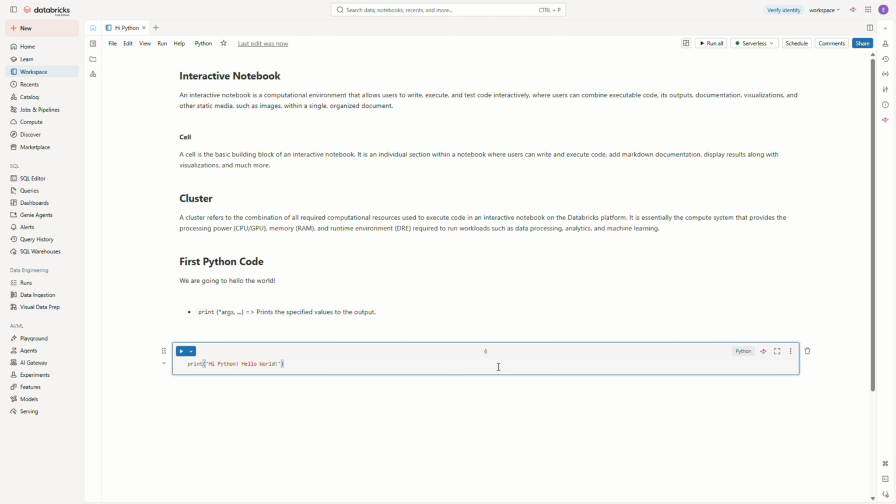So what is a cluster? A cluster refers to the combination of all required computational resources used to execute code in an interactive notebook on the Databricks platform. It is basically the computer system that provides the processing power, either CPU or GPU, memory, which is basically RAM, and runtime environments, which are required to run workloads such as data processing, analytics, and machine learning. So the Databricks runtime environment is the combination of all packages, you can say.